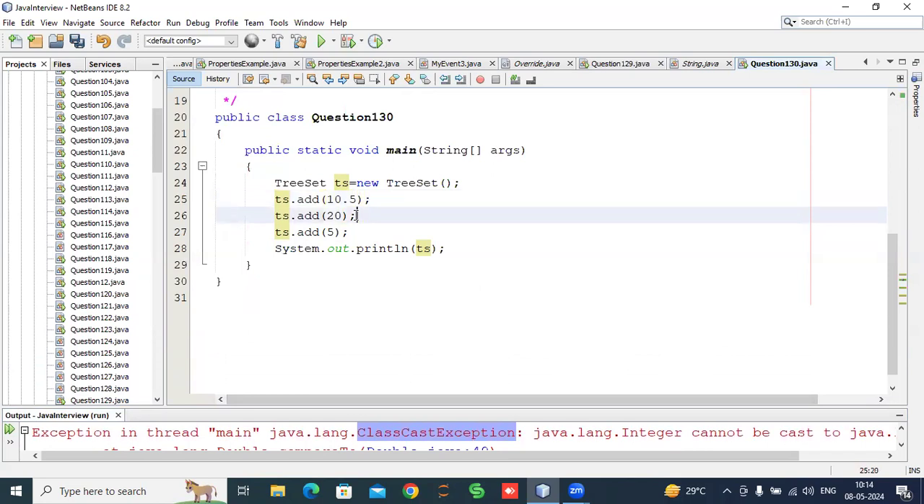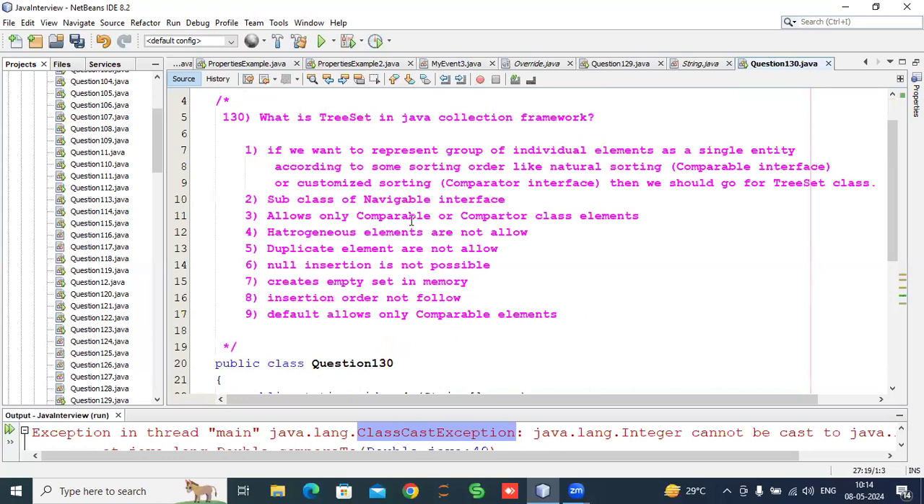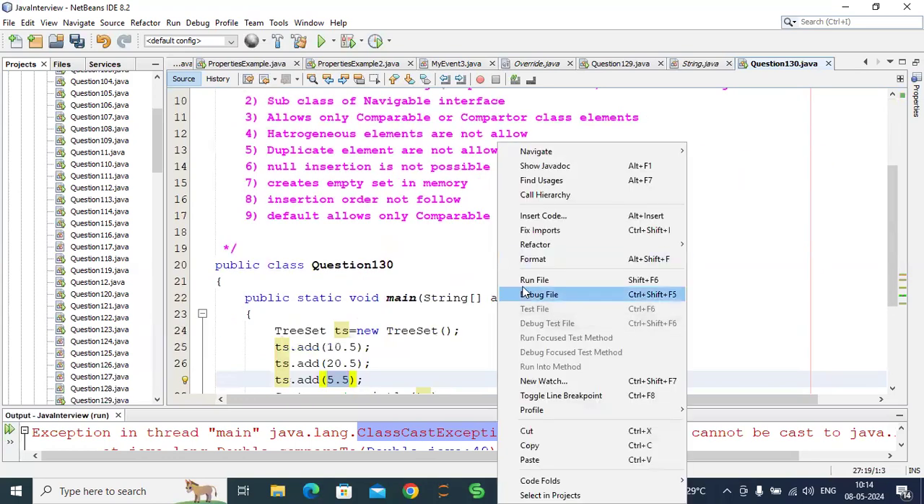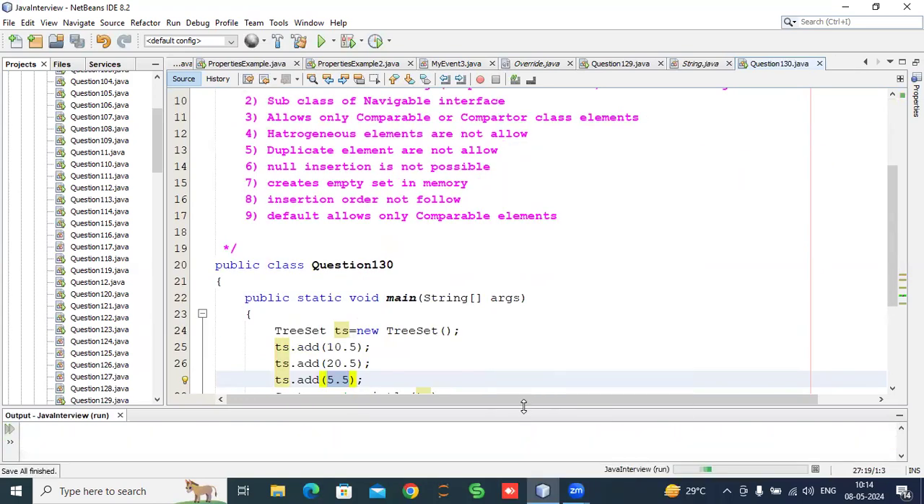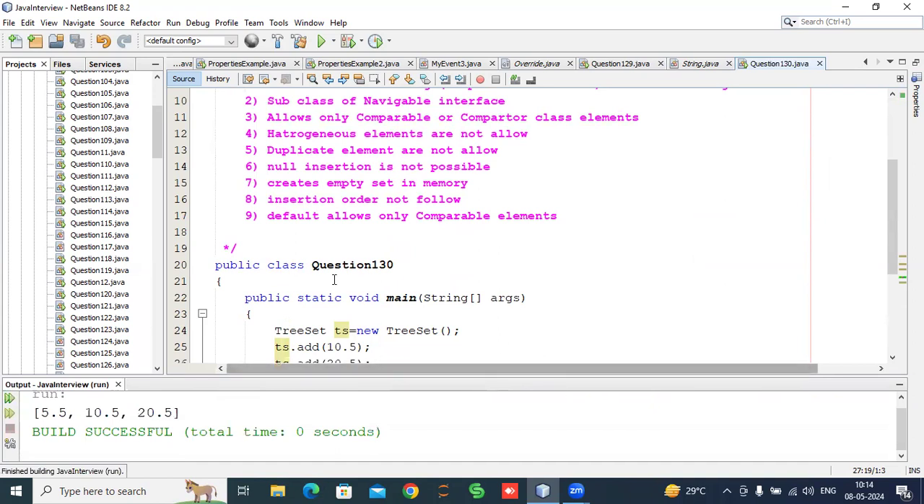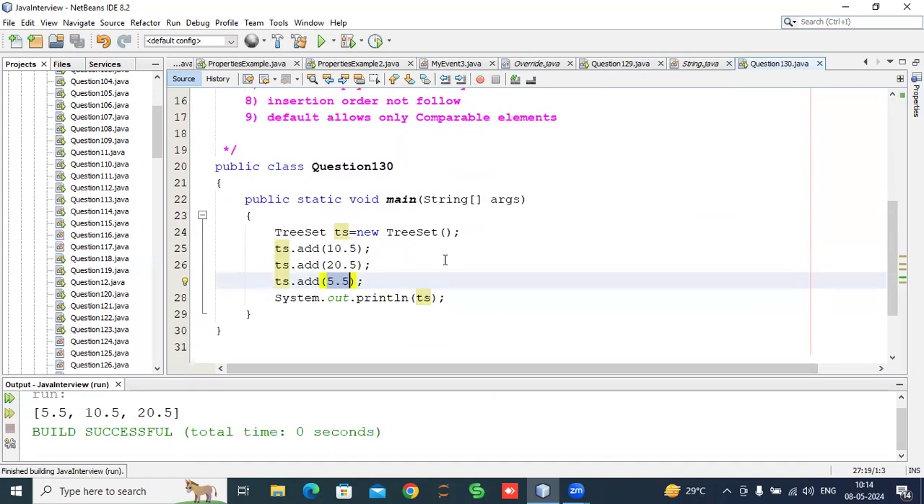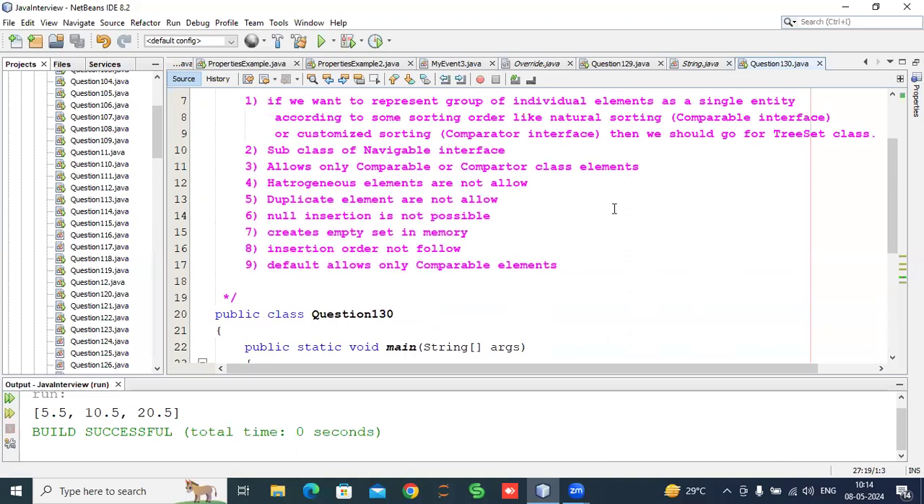Now suppose I try 10.5, 20.5 or 5.5. These are Double class elements, hence it will allow, because the Double class implements which interface? The Comparable interface.